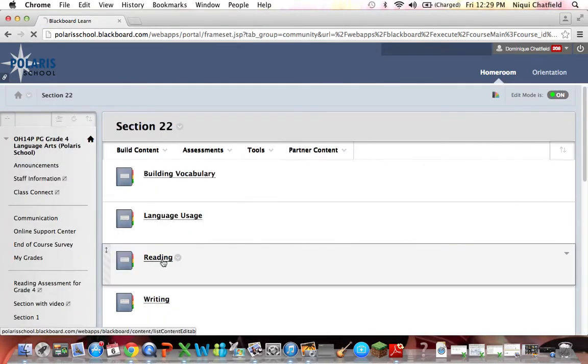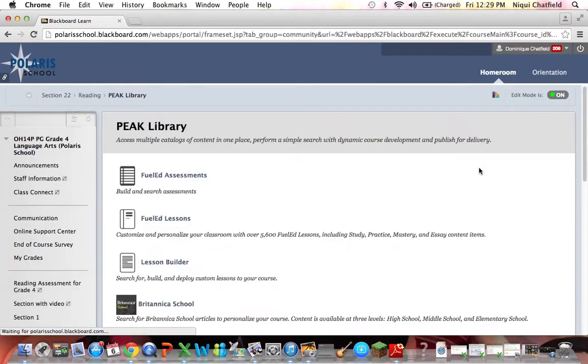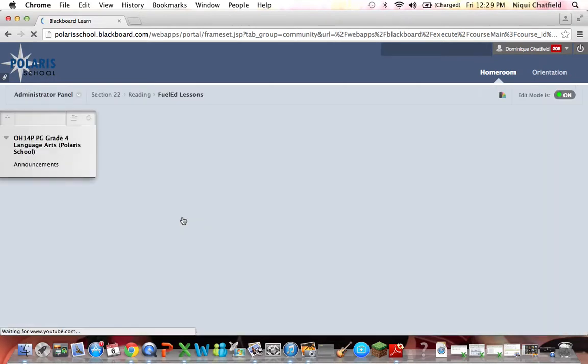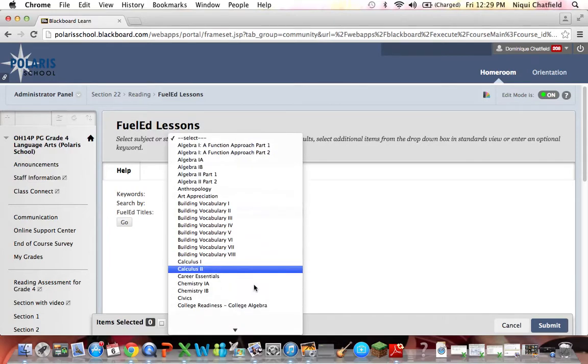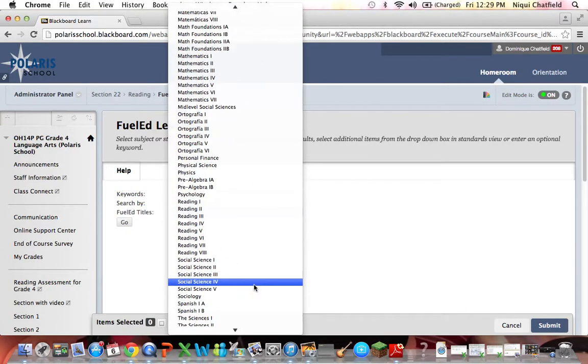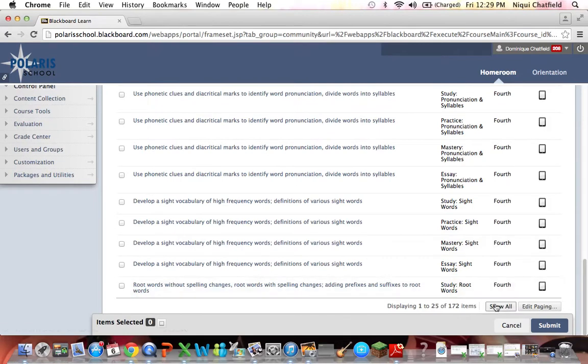And this does take a little bit of time, as you see. I double click reading, partner content, click Peak Library, click Fuel Ed Lessons, Fuel Ed Titles, and we're looking for reading, so we'll scroll through our list until we find reading. And we click Reading 4 because we're in 4th grade language arts. We click Go. Scroll down, click Show All.